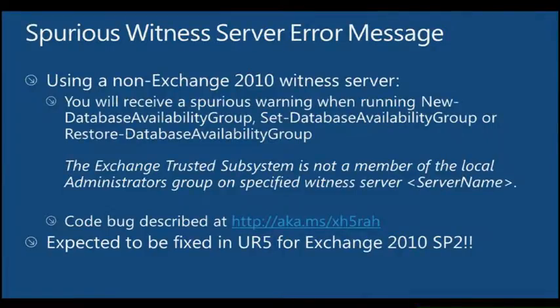Last thing I want to talk about is an error message I spoke and wrote and blogged about a little over a year ago. This was a code bug where any customer that was using a non-Exchange 2010 server for their witness server would run into this. There's no way around this. They were going to run into this bug. And it's actually 2 bugs, not just one.